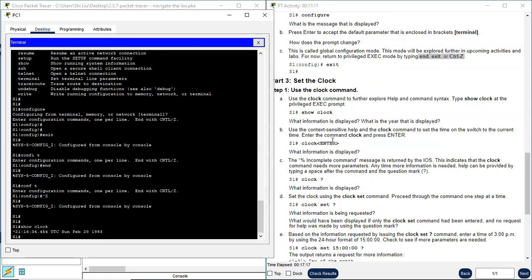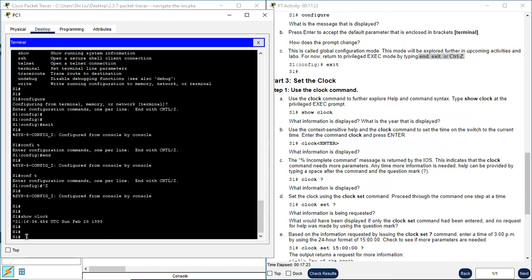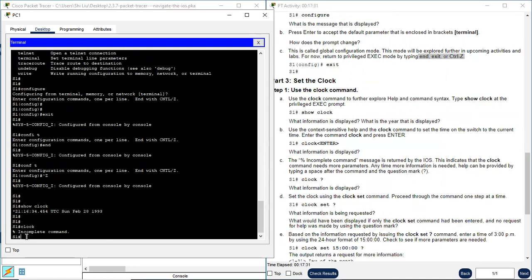Now we use the context-sensitive help to find the command we need to use for the clock. First, we type clock, enter. All right, so there is the information returned from the operating system. It tells us incomplete command. That means the clock command is incomplete, so we need to know what other part of the command we need, because this is only a partial command.